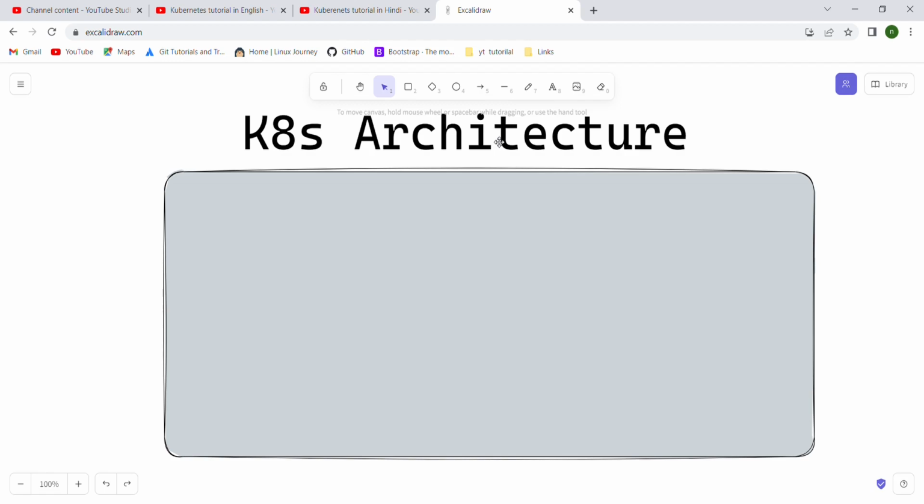Today we are going to learn about Kubernetes architecture, how Kubernetes architecture works and what are its basic components, how we can communicate to Kubernetes, and what is the master plane, what is the worker node. We are going to see that.